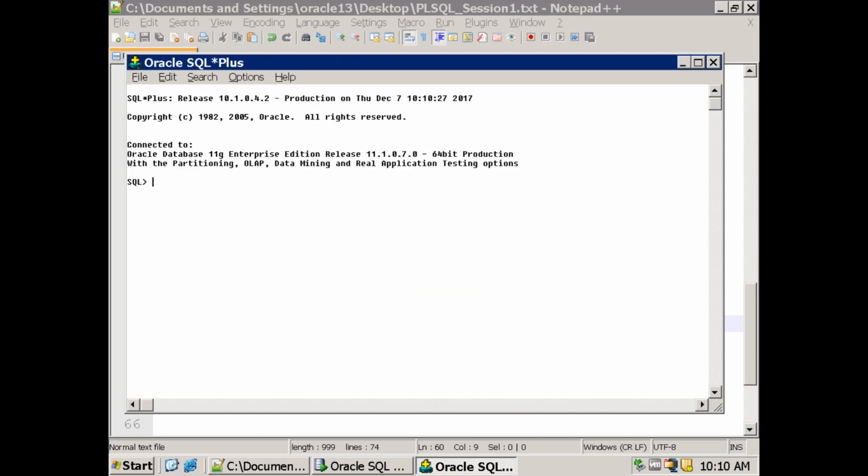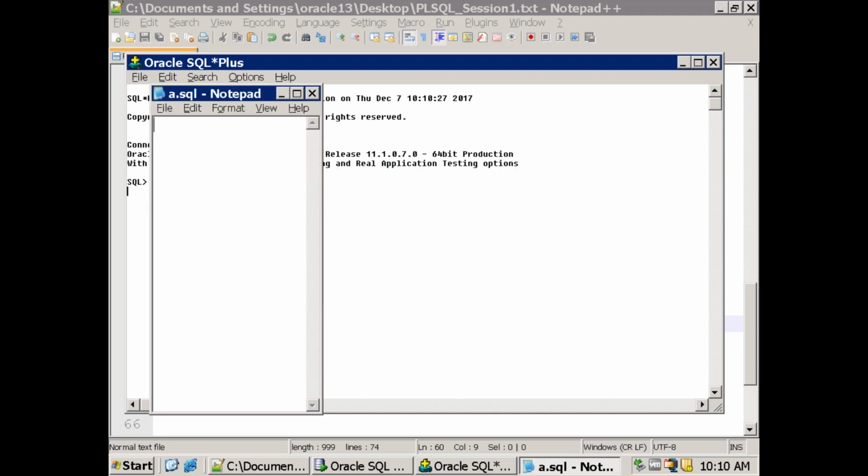Everything is the same. You can use ED, like ED a.sql. Everything is the same again. We have to save the file, we have to close the file, then you have to press the forward slash. The output will be coming.